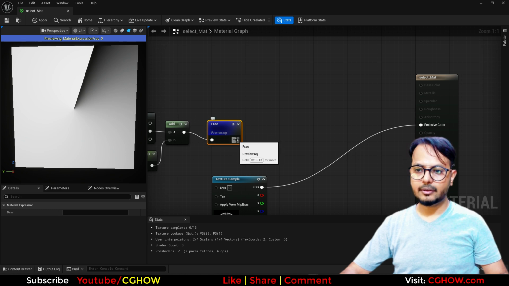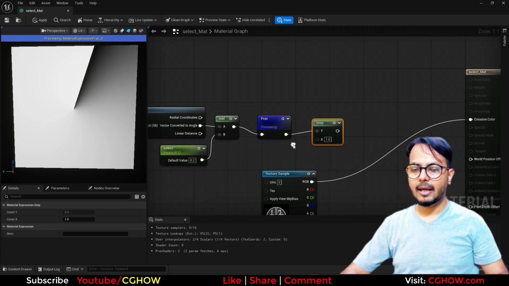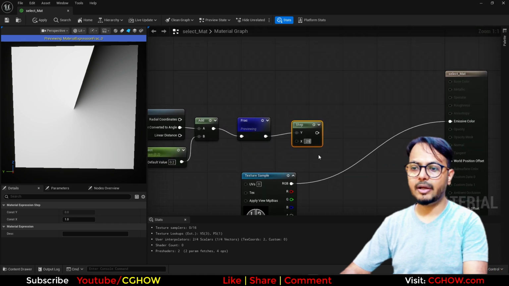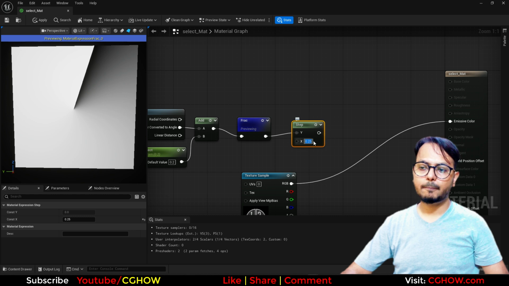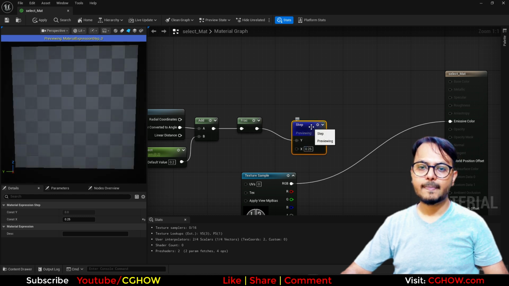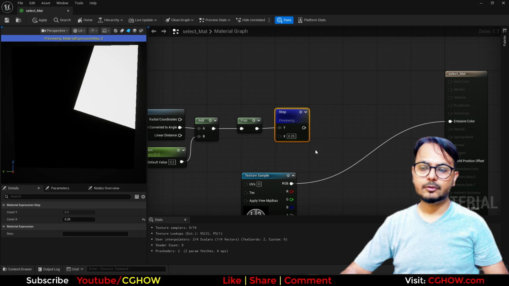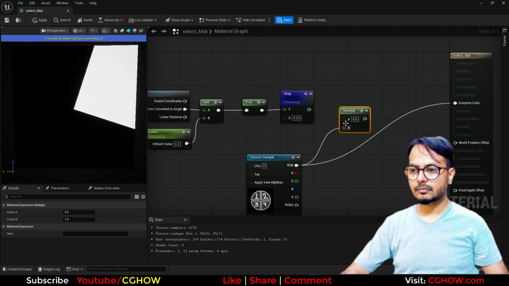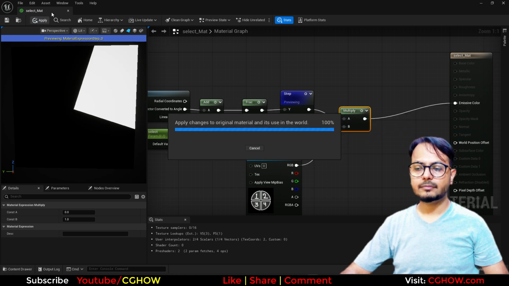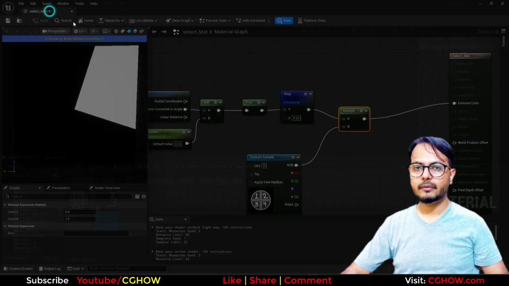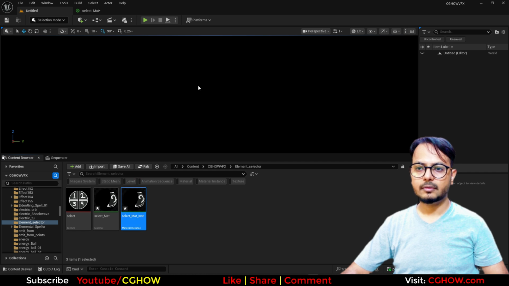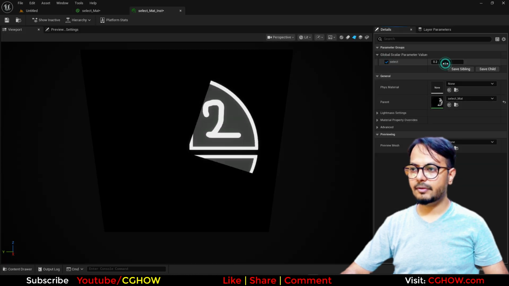Then to cut it, I'll use the step, and because we are dividing it into four pieces, so 0.25. 0.25 is the 1/4 of one, and now you got this, so it will select. So now if I just multiply it with this and save, and make an instance. And now with this value, I can rotate it.